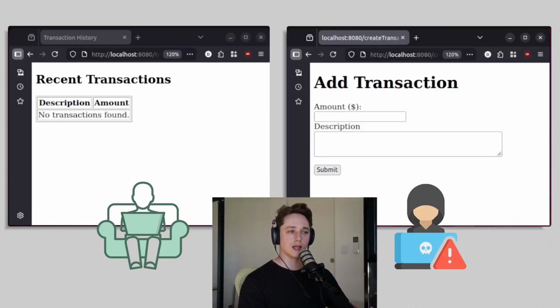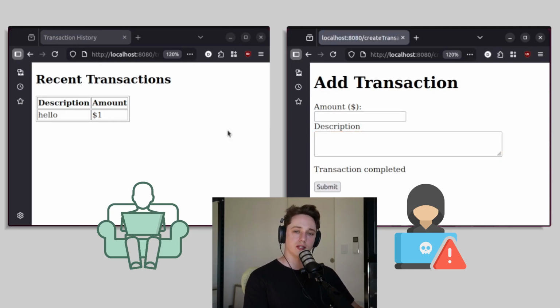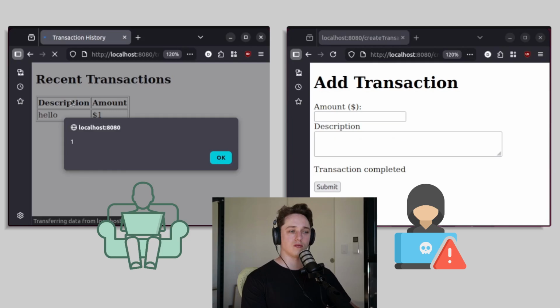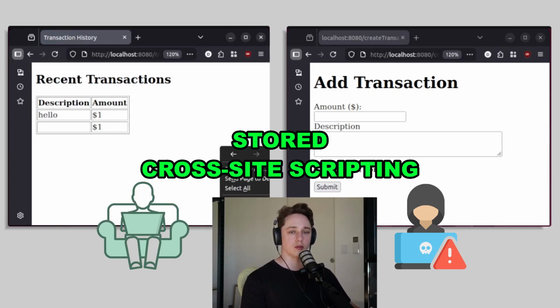In this next example, an attacker is sending money to a victim. They submit a standard transfer, and when the user refreshes, they see the record loaded from the database. So the attacker tries again, but this time instead of a real description, they send a JavaScript payload and submit. When the user refreshes to see the new transfer, the browser doesn't render the text, it executes the script. This is known as stored cross-site scripting.